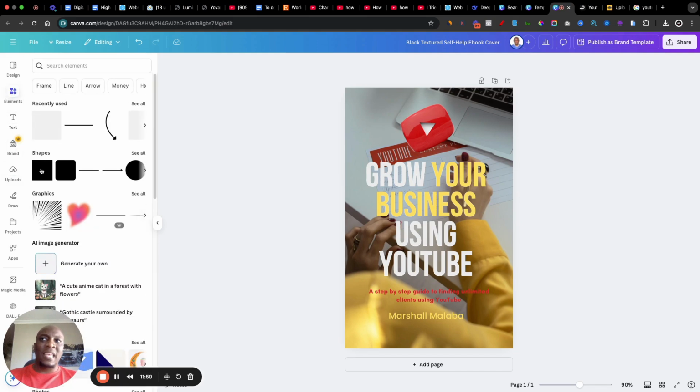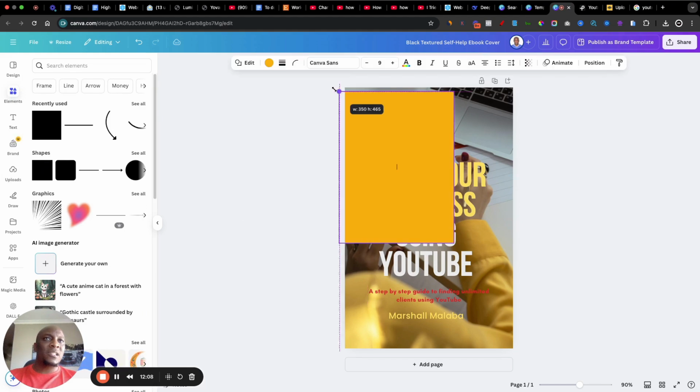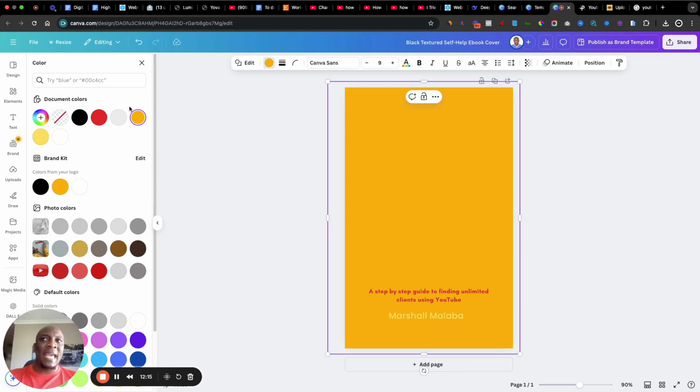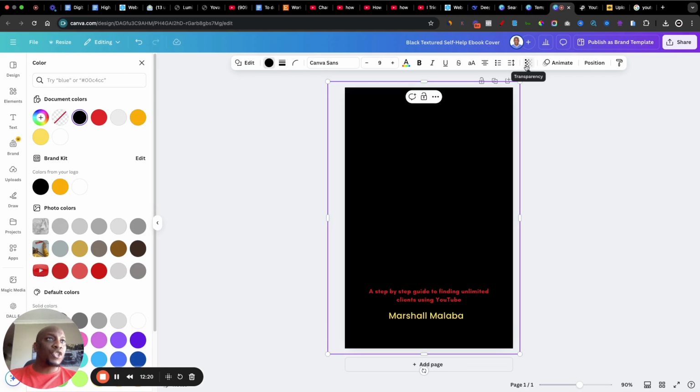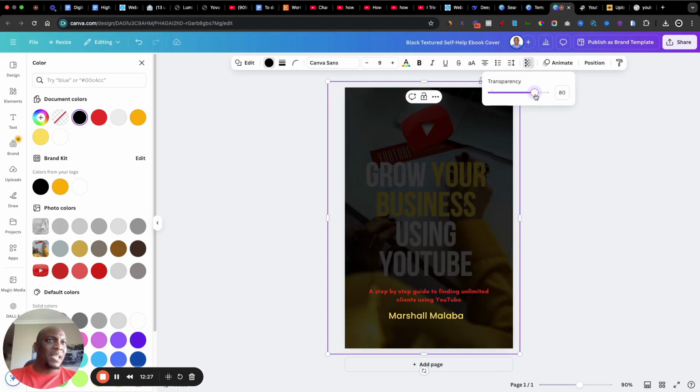And then I'll just click on a square shape there. And the square shape will appear here in the middle. And then what I'll do is that I'm going to stretch this square shape to cover everything like this. And then I'm going to come and change the color and make it black. And then I'll change the transparency by clicking right here. And then I'm going to drag the transparency to something like this just to make it a bit light like this. And then I'm going to move the image back.